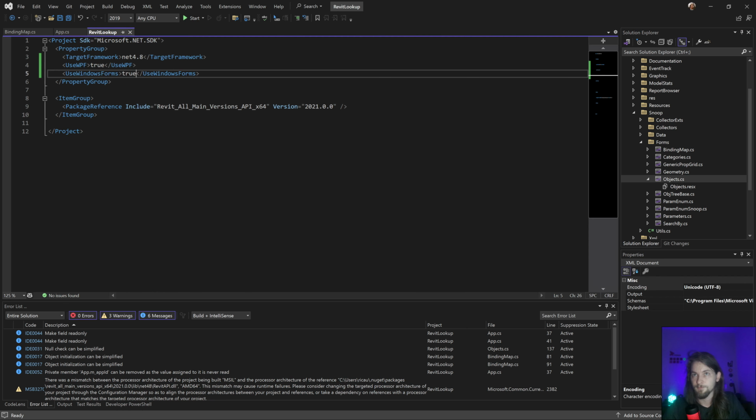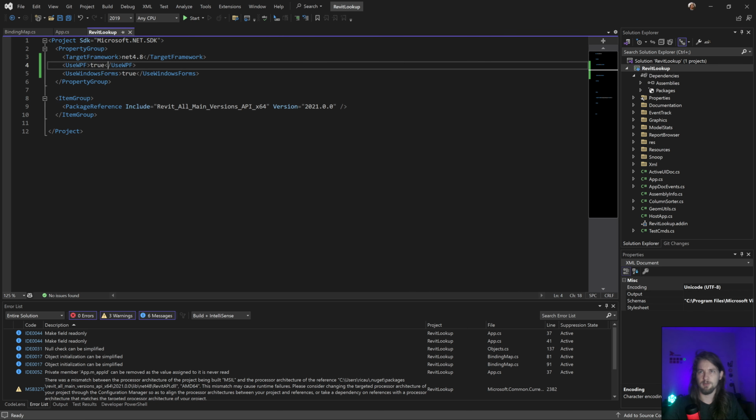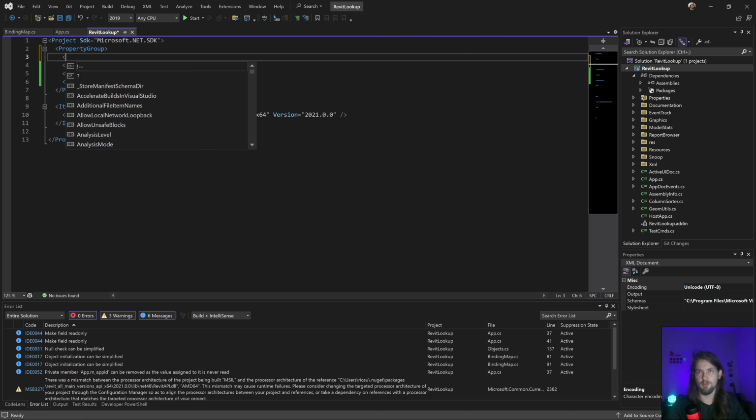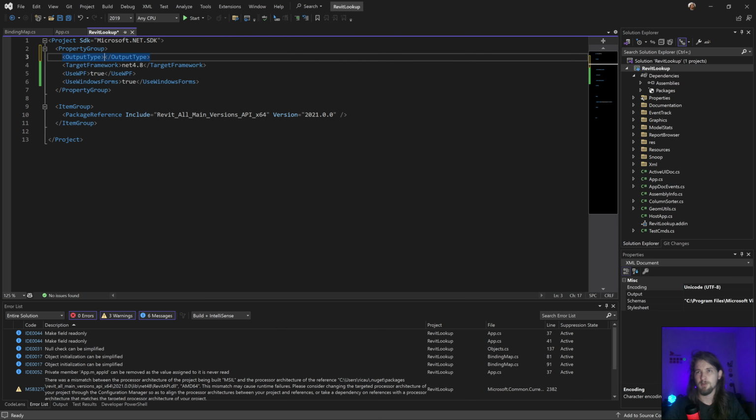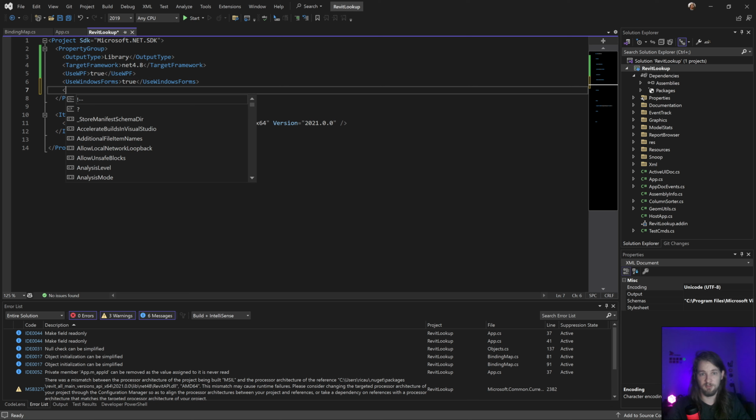Great. Now what else do I need to add here? What is missing so I can build that? I need to make sure that it's a library, so I need the output type set to library. And what is missing is the configurations. So let's add the same thing that's in there.